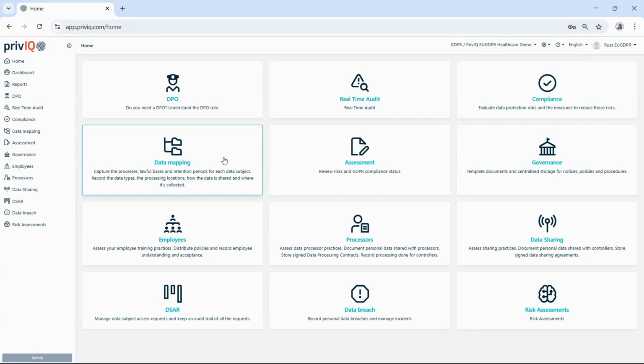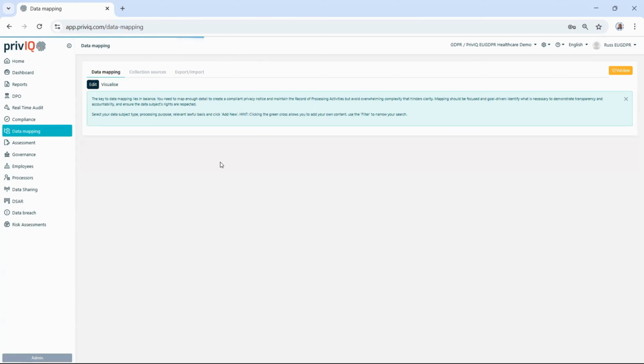Okay, so let's go into data mapping. As I mentioned, the data mapping is where we build that inventory. It's an important first step because there are a number of features that actually depend on data mapping, like building your ROPA, your record of processing, as well as your privacy notices. It also informs your data subject access requests. So important to do the data mapping first. Okay, so let's just go into data mapping and we'll look at some examples.